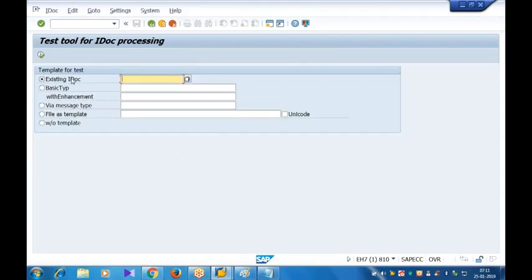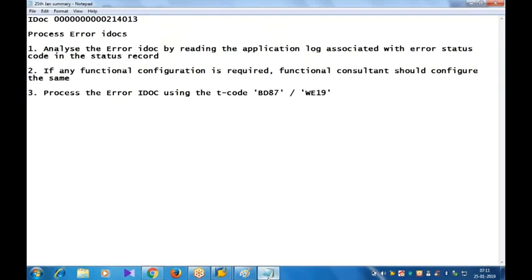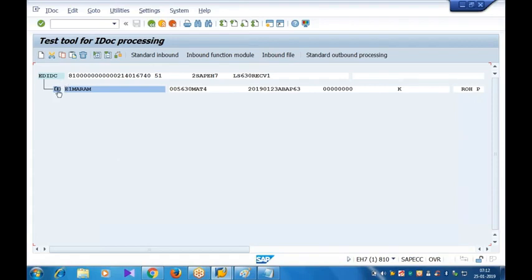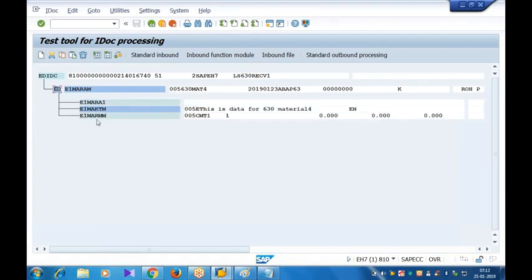Yeah, it is asking the existing IDOC number. This is the existing IDOC number. Done. What is the test tool for IDOC processing? When I execute, yeah, if I expand, there are the segments available in that particular IDOC.